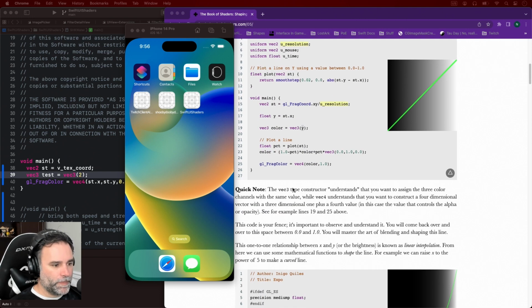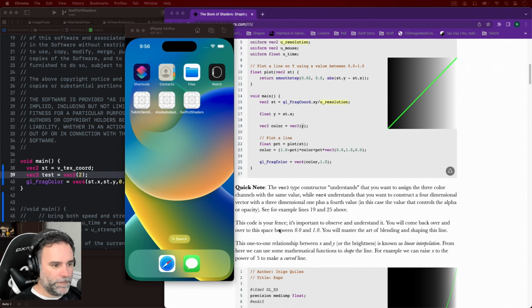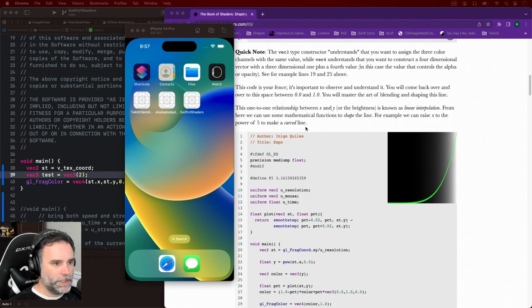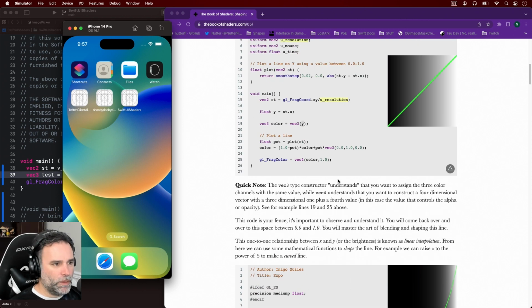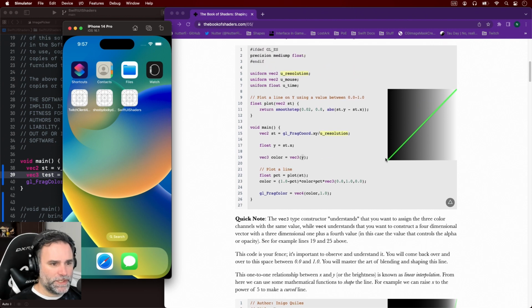What else? It says that the one-to-one relationship between X and Y, or the brightness, is known as linear interpolation. Okay, yes. From here, we can use some mathematical functions to shape the line. For example, we can raise X to the power of 5 to make a curved line. Now, why is this... So it's green everywhere except for black and white here, which I'm not quite sure why that works.